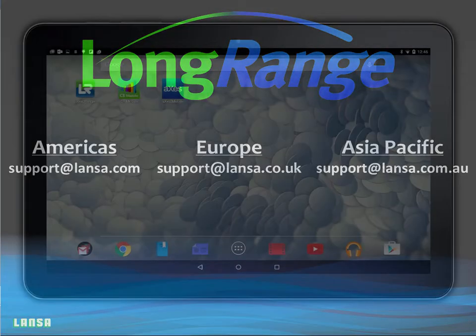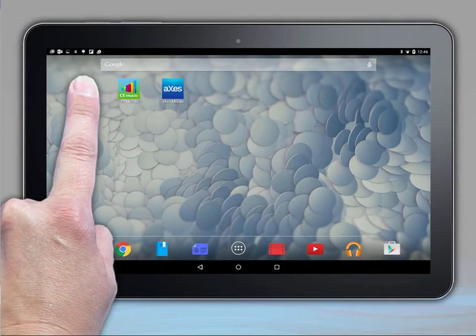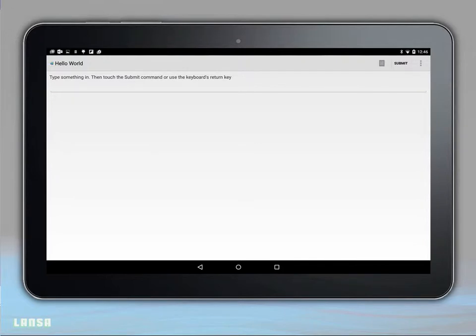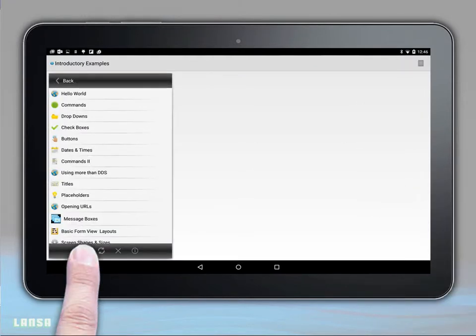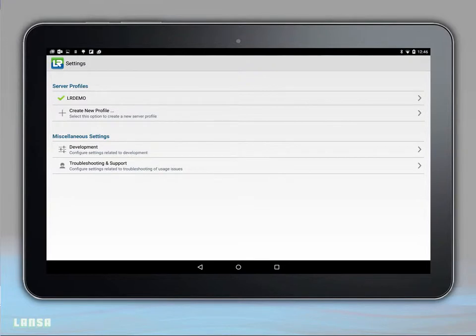Let's get started. From your Android device, launch the LongRange app by touching on the LongRange icon. The LongRange app will display the last screen you are running, so your screen may not look like this. To access the settings page, touch the menu icon and then the settings icon.